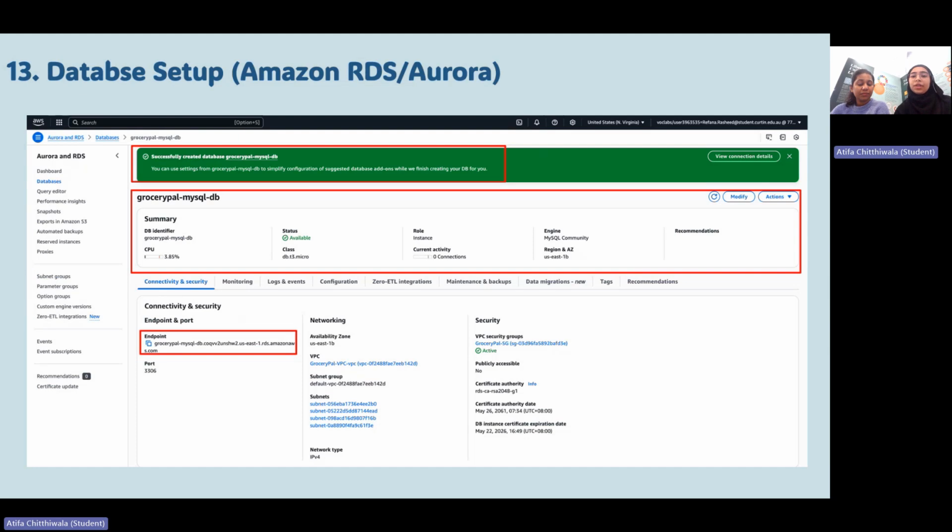This screenshot shows the successful creation of the Amazon Aurora database cluster. Aurora provides high availability and automated backups, making it an ideal choice for storing Grocery Pal's application data. Also, this database is hosted within a private subnet, so it's isolated from public internet access for added security.